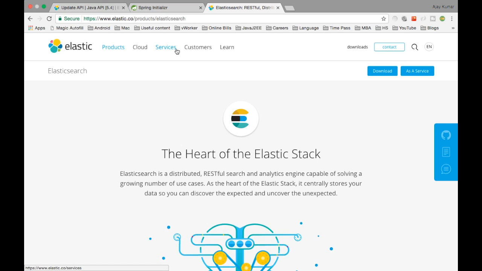Basically, I have a Spring Boot application which is running. From this application, I'm going to call an Elastic instance which is already running on a different port. We are going to insert, update and delete the data. So let's get started.